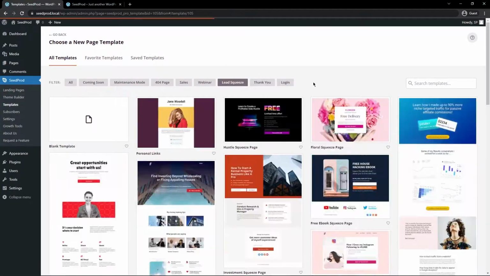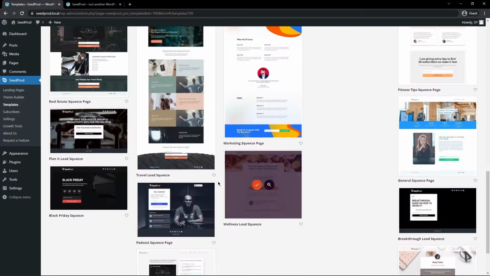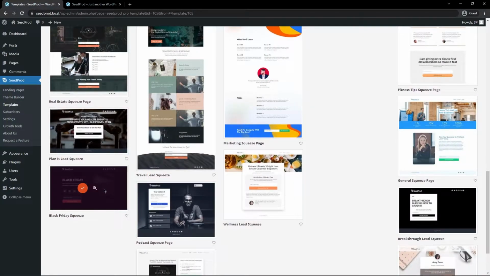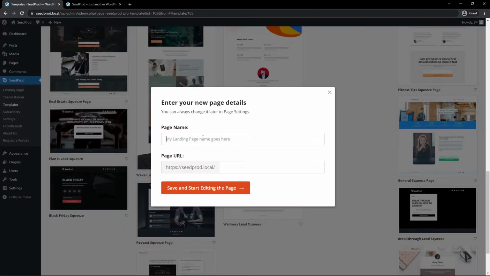I want to use a lead squeeze for this example. I'm just going to look for one that might make sense. Okay, great. Here's one, a Black Friday squeeze. It is darker, but you could customize it. Let's go ahead and we'll just call this Black Friday. And you can see the URL here that it's creating. Let's go ahead and save and start editing the page.